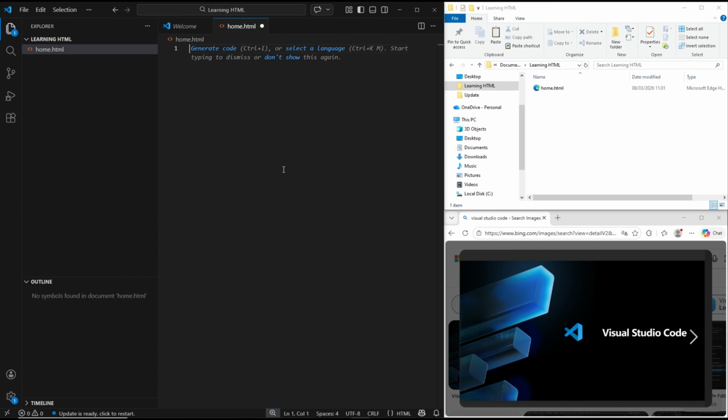Hello everyone, today we are going to learn basic Visual Studio Code HTML, how to embed PDF. To embed PDF, we can use the iframe tag. You can type iframe, press enter, and then for source, you can paste your PDF file location.